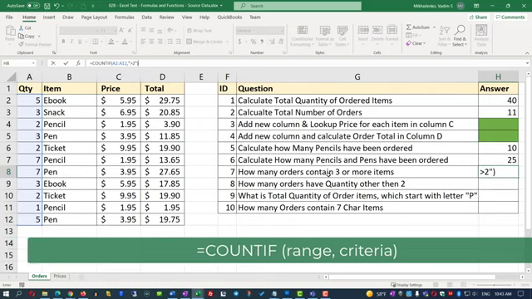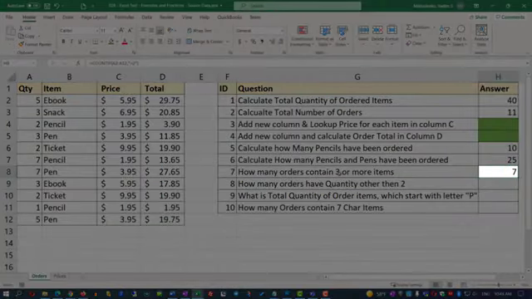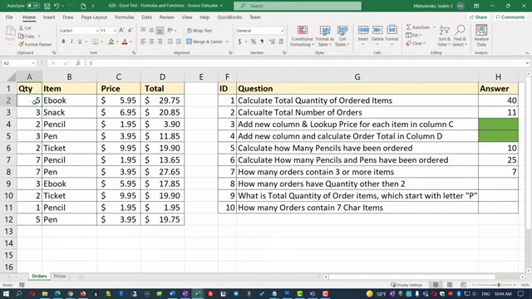Once I close the parentheses and hit enter, you see that there are 7 orders that meet this criteria. Let's verify. So let's calculate all the orders that have more than 2 items. 1, 2, 3, 4, 5, 6, and 7, which matches our calculated value.